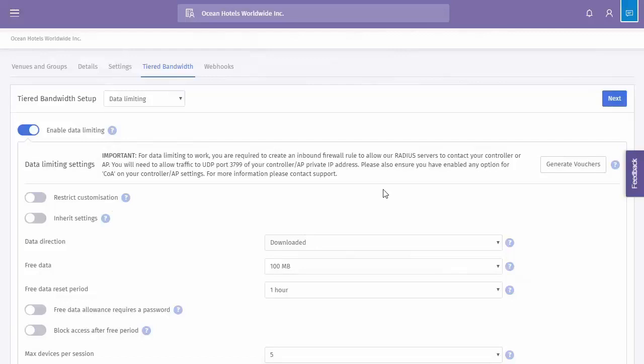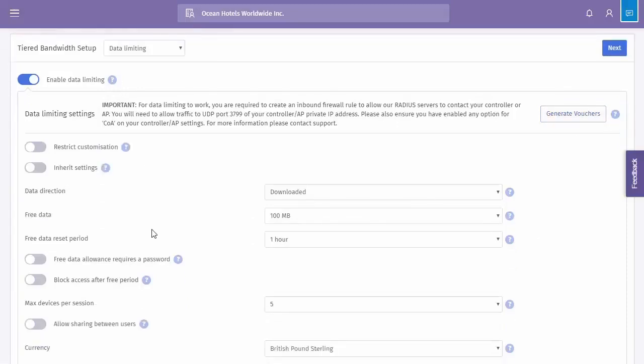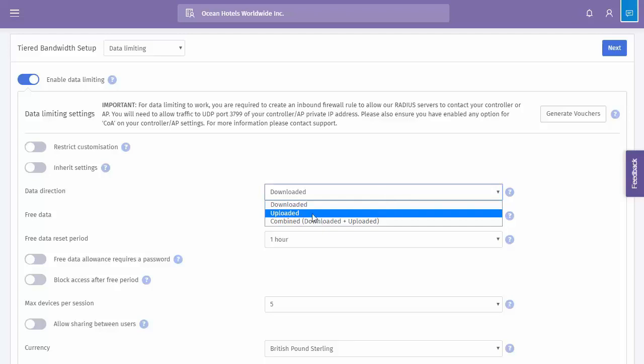So again, if you do have any questions, feel free to contact our support department and they'll be able to explain in more detail for you. But again, we've got the generate vouchers button, restrict customization, inherit settings, and if I scroll down, because obviously this is data limiting, we can restrict the download, upload, or a combination of both.